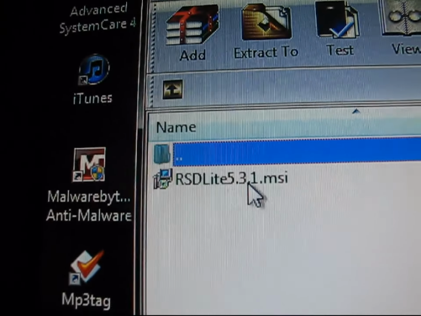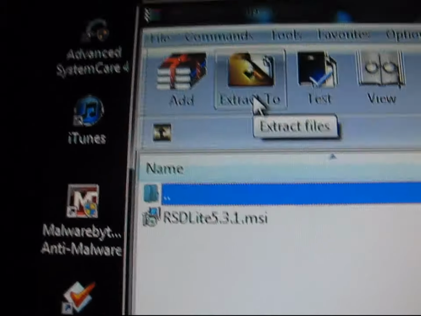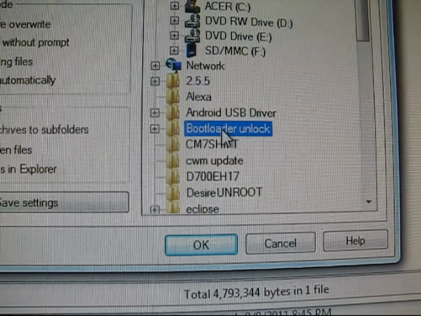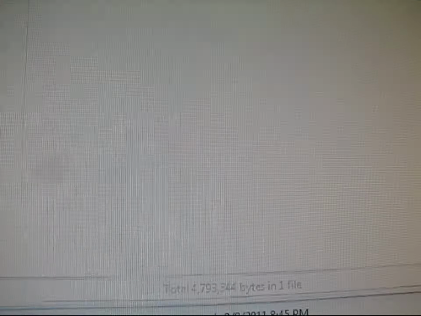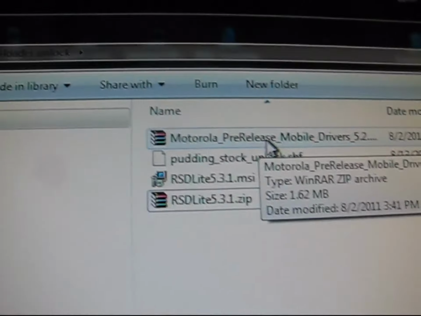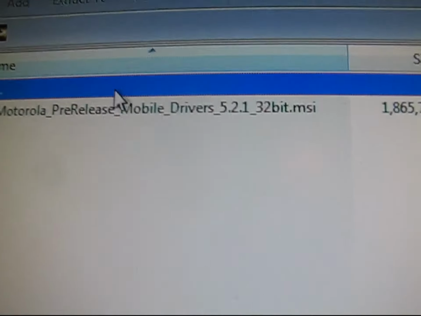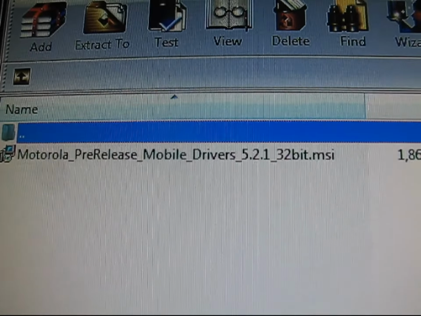You need to go into that zip and you'll see inside the zips the actual .msi file, and you just hit extract to again, go to your bootloader unlock folder, hit OK, it'll extract that. And if you need the drivers, double click on the first one, that's the drivers, and just extract that MSI and run it and install your drivers.